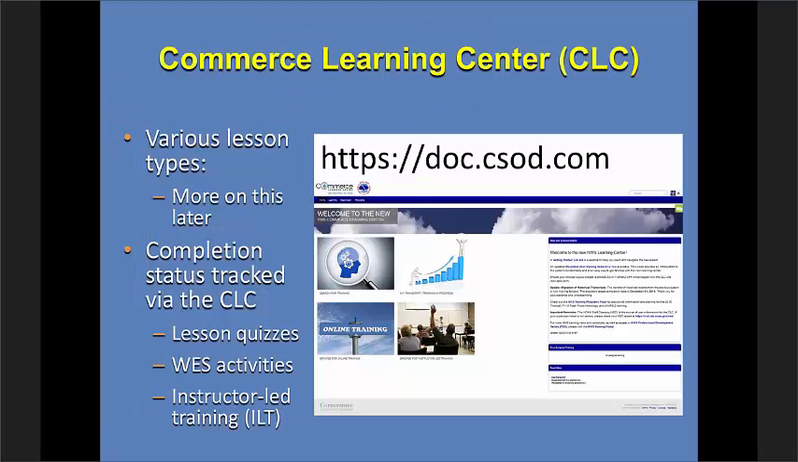Now, the Commerce Learning Center. We use it extensively in RAC. We use it to track your completions for each part of RAC. Now, it's so commonly going to be used during RAC that we recommend you bookmark that address. It's listed right there on your screen.